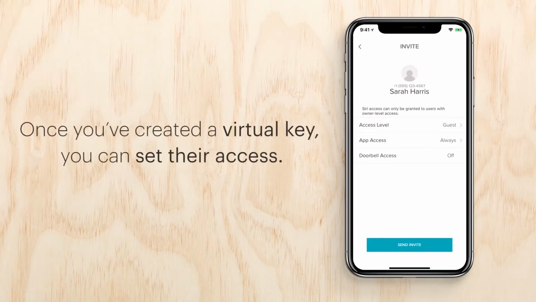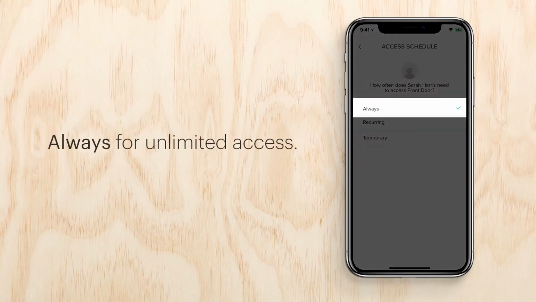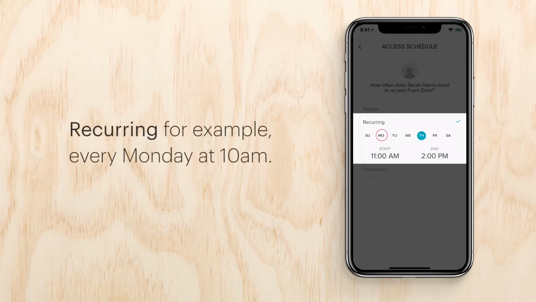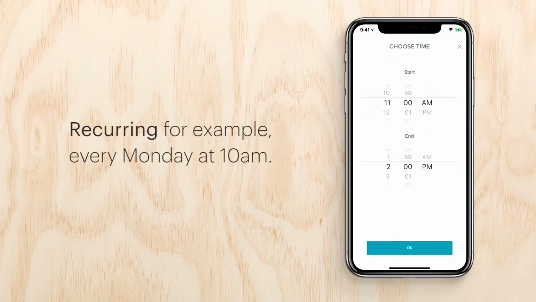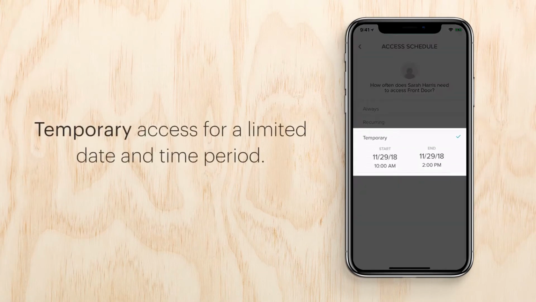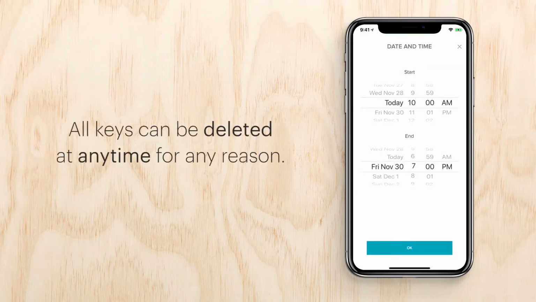Once you've created a virtual key for someone, you can set their access. You can choose Always for unlimited access for kids and family members, Reoccurring for someone like a service person, for example, every Monday at 10 a.m., or set it for Temporary Access for a limited date and time period you choose. Once the set time ends, keys are automatically deleted so they can never be reused.